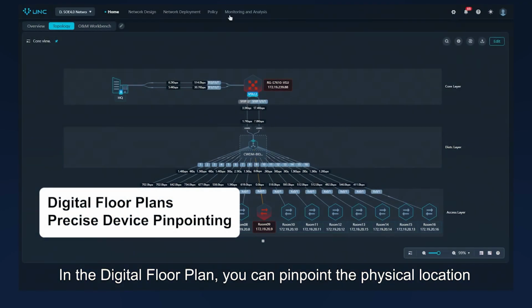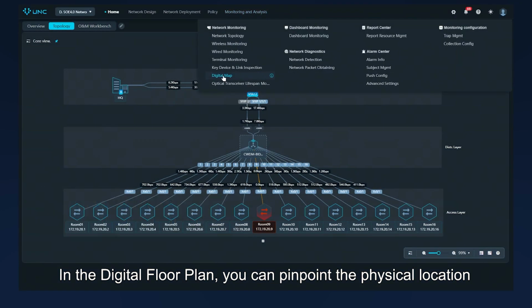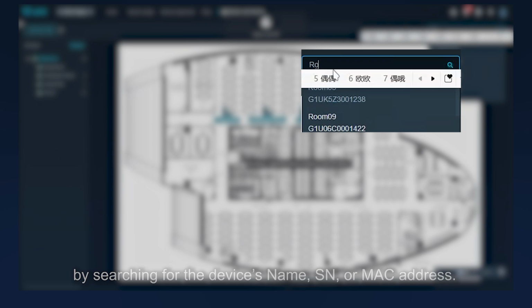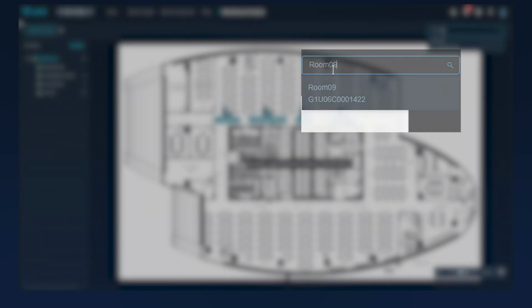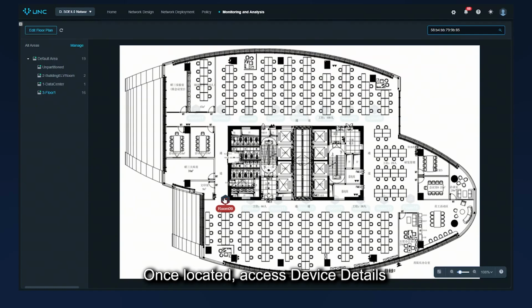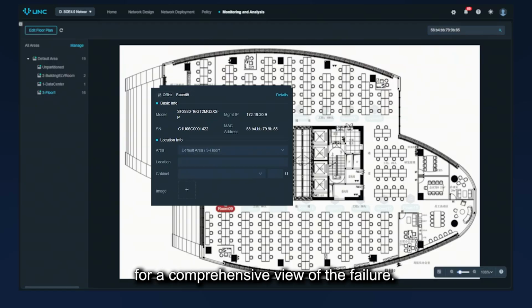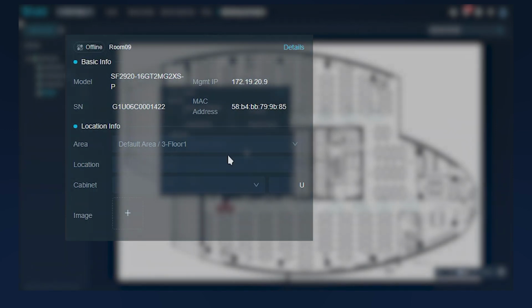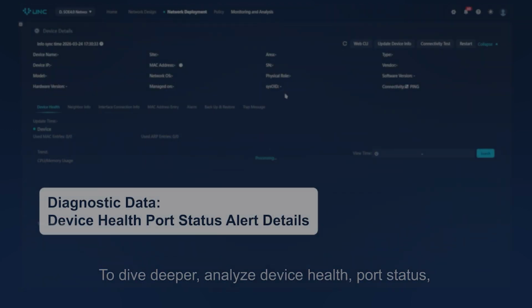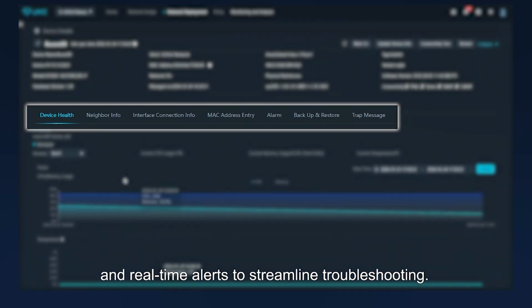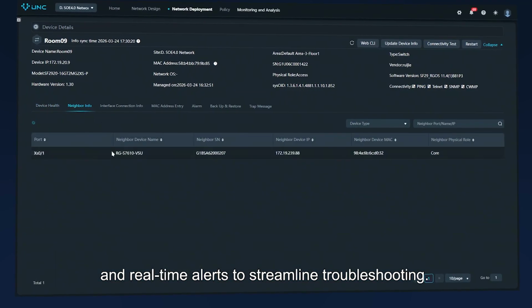In the digital floor plan, you can pinpoint the physical location by searching for the device's name, SN, or MAC address. Once located, access device details for a comprehensive view of the failure. To dive deeper, analyze device health, port status, and real-time alerts to streamline troubleshooting.